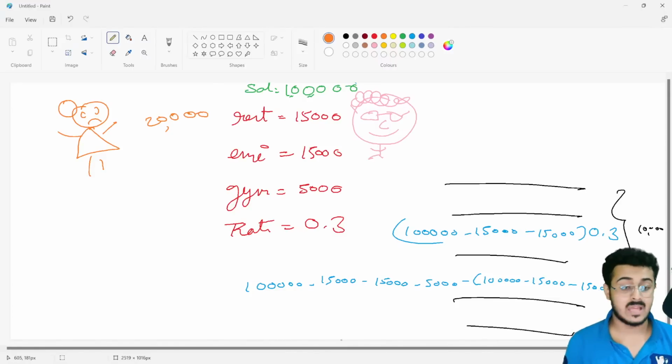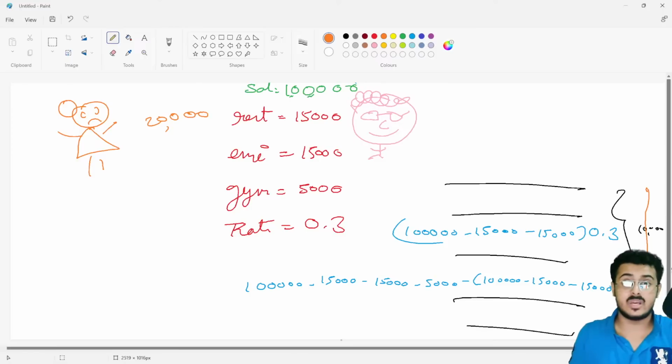Okay, so now the big problem is you have to go back through your 10,000 lines of code. You have to go through your 10,000 lines of code once again and update everywhere wherever you have used rent. Wherever you have used the rent 15,000, you have to update it to 20,000.